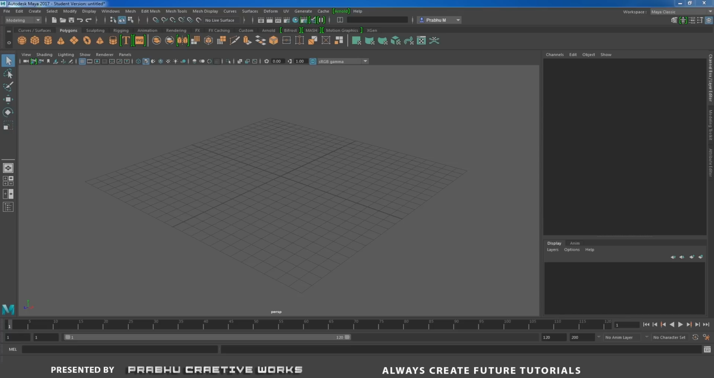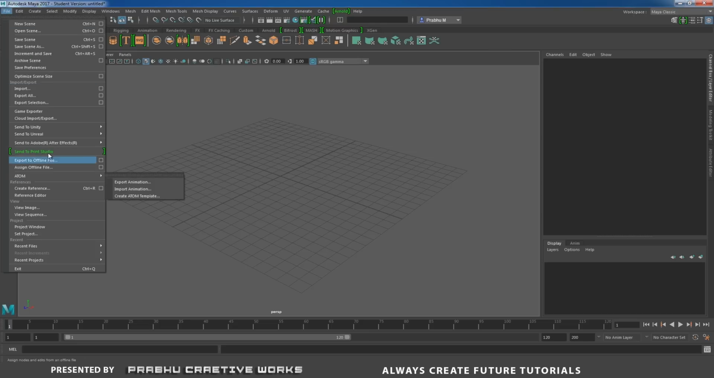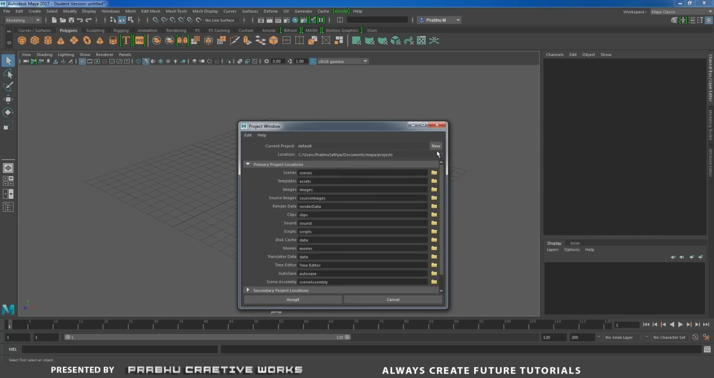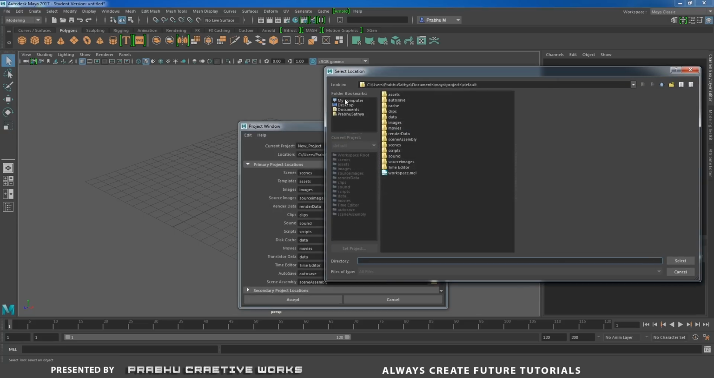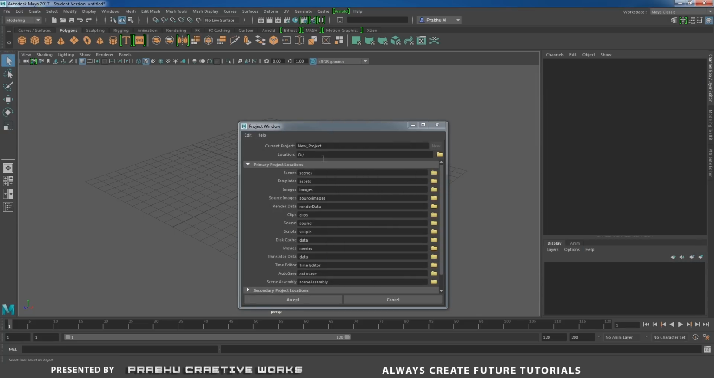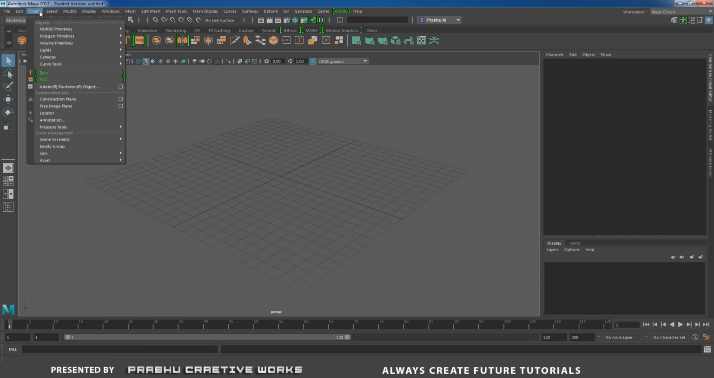Okay, before we get into the actual project, you need to set the project folder. It's really important because we are not only doing modeling, after that we want to texture and light our scene. So go to File, choose Project Window and choose a New Project. I will choose my location as D drive. You choose wherever you want. I will set my project name as used_eraser and click Accept.